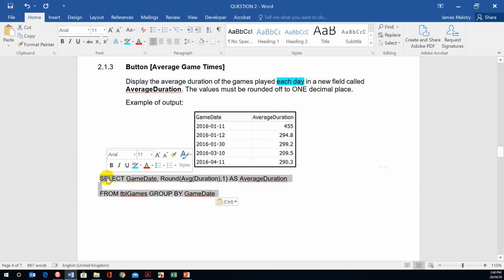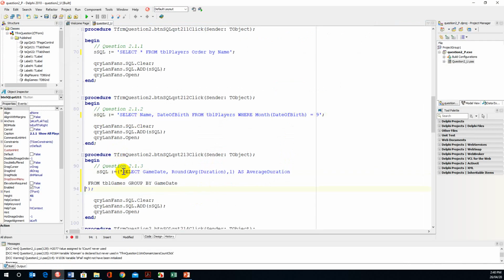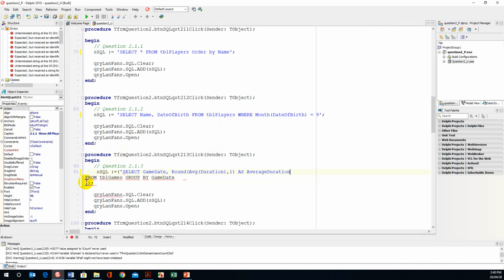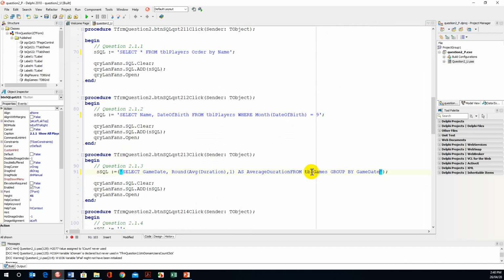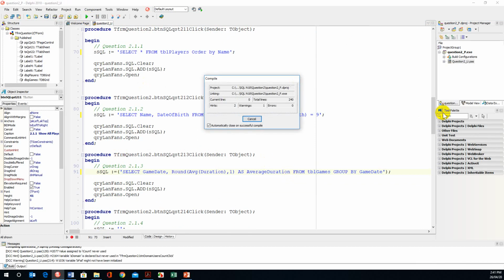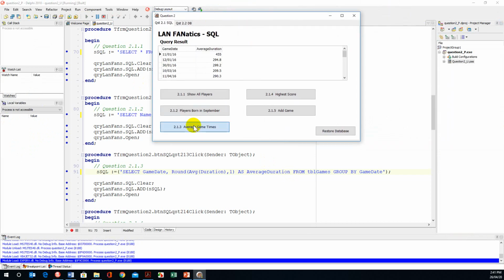Let's copy, Control C, going into Delphi, going to 2.13, and we're going to say paste. And once again, I moved it. Just going to move that back and that back, and we're going to run this. Okay, the GUI has come up, 2.13, and you can see the game date and the average duration.